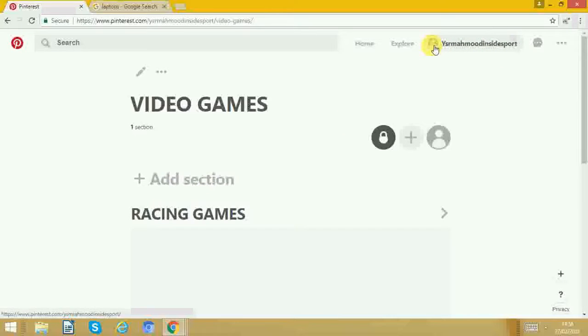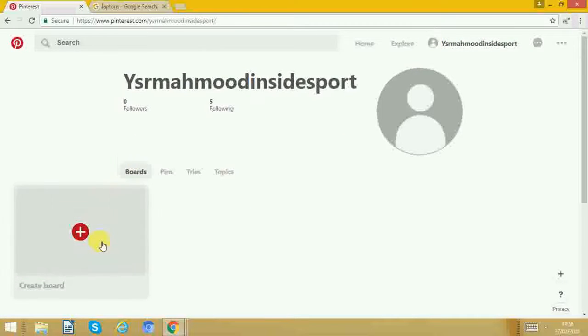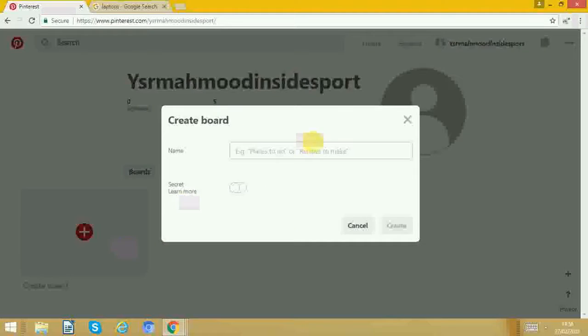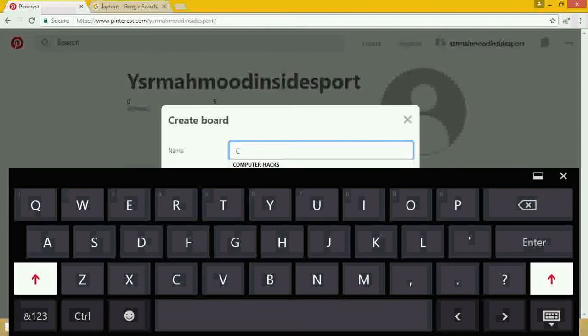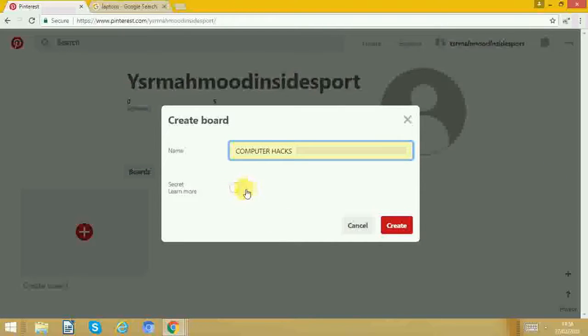Go back and create another board. So that's why you can't see any boards. It says no boards there because that's private, not showing. So we'll add it and we'll call it computer hacks. And then it's not toggled across, so it's still public. We'll click create.